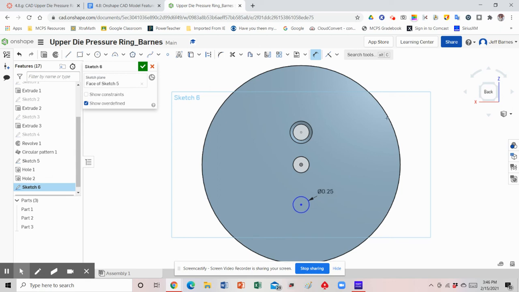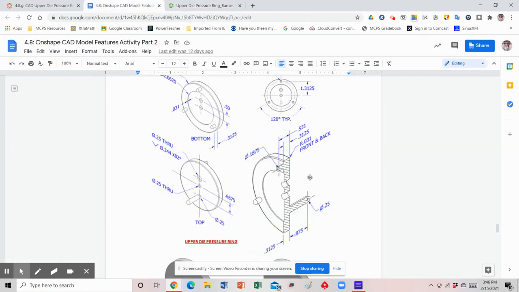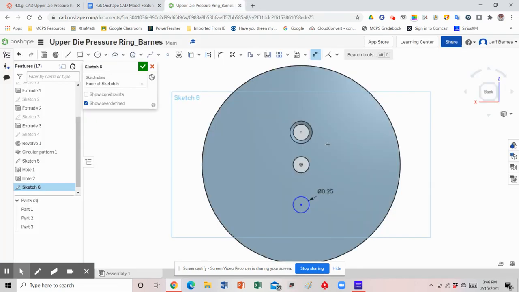Oh, one of the things I did forget to check was, okay, well, how far is it? What's the location? So let's go back and look at that. The location from the center point, or the center hole there, is 0.6875. So while we're here, we'll just go ahead and dimension that. So the center point to center point is 0.6875. Enter. Okay, so now we're in the right spot.